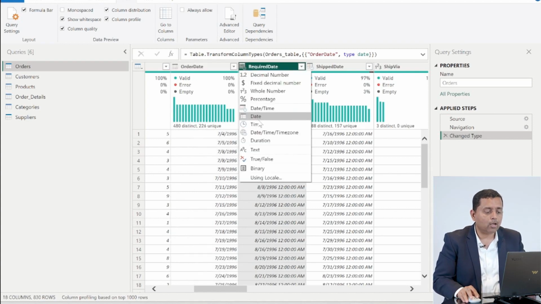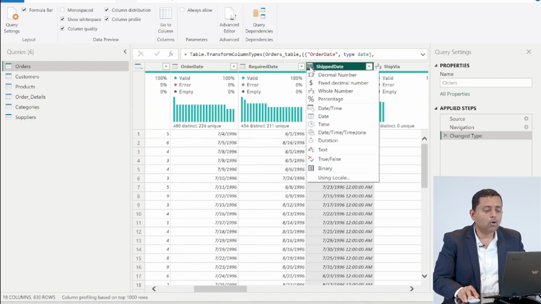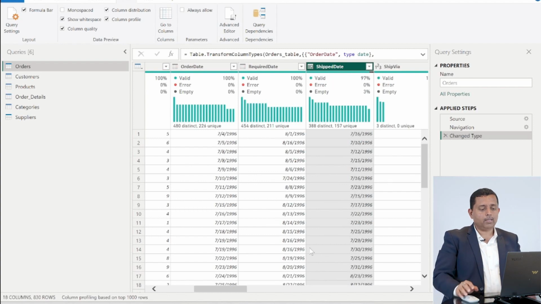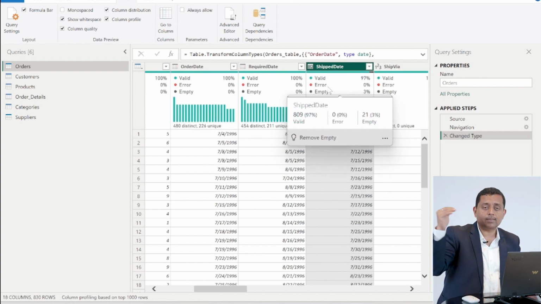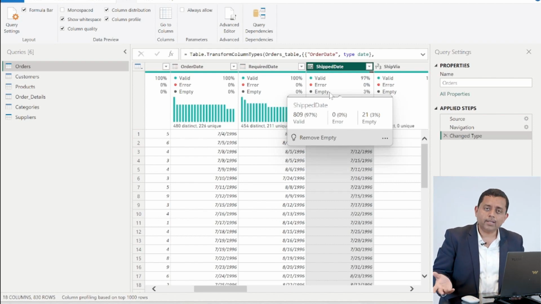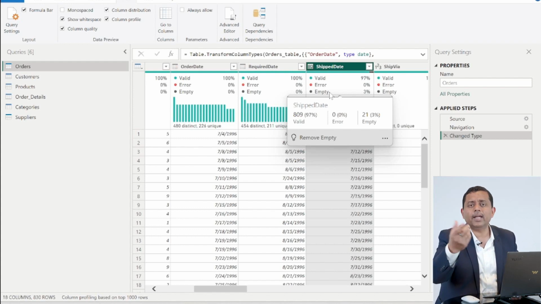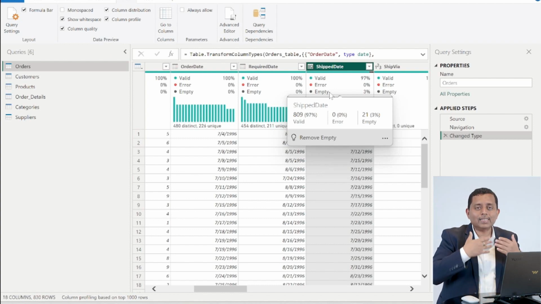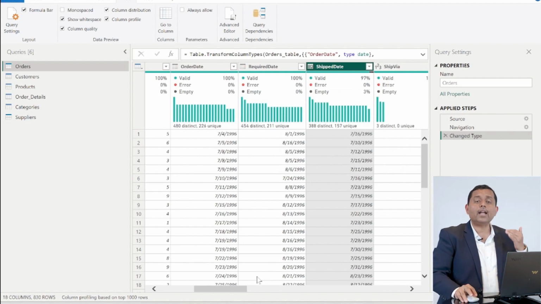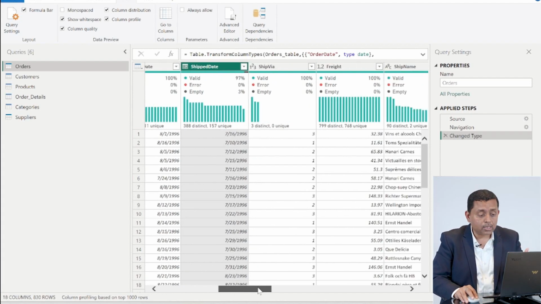Same goes with the required date also. You go to date, go to this ship date, and change it to date. Now something very interesting and important: you will see the importance of column quality. Column quality says for ship date that valid is 97% and empty is 3%. So empty 3% in ship date means something. It's a very clear indication that 3% of the shipments have not been sent or have not been actualized. This is the kind of information that we can see from the data cleanup perspective primarily.